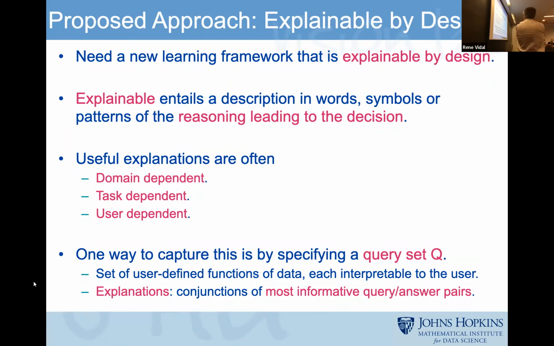We argue also that explanations are domain dependent. They're task dependent, they're user dependent. What do I mean by that? Well, the vocabulary, let's say I'm going to give explanations in English, the vocabulary I would use to explain how a medical AI algorithm works needs to be based on words that are pertinent to that application. And the vocabulary I would use maybe to explain the decision of a self-driving car would also depend on a different type of vocabulary, but explanations are different depending on the task.